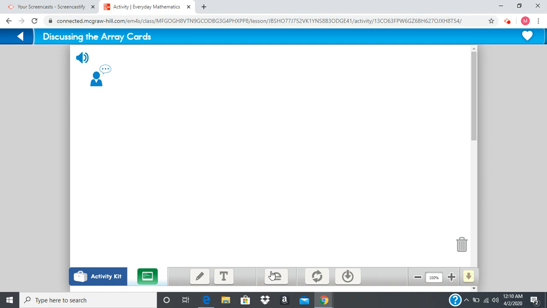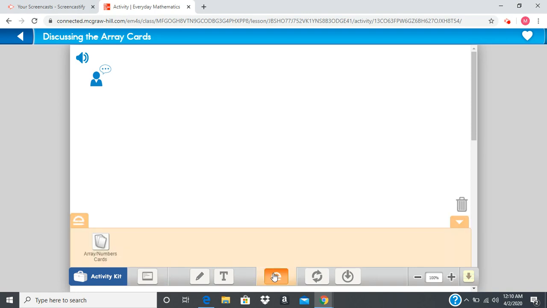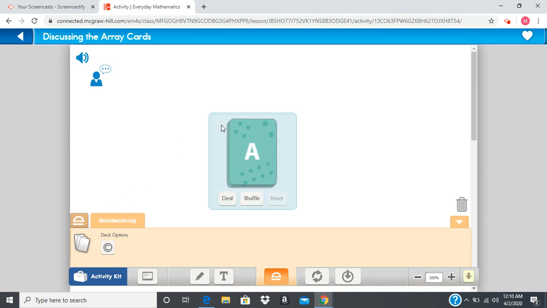Looking back to the screen, we can press this button here, and we see there's array number cards. If you drag the cards to the screen, you can shuffle them. And let's deal.